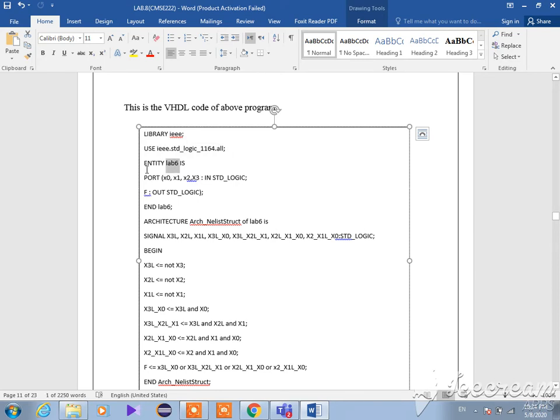Be careful, the name of our entity in the lab is lab 6, but you can change it to lab 8. Be careful about that. If I change it to lab 8 here, I should change it to lab 8 here, and also here. So again, if you change the name to lab 8 here, you should change it here and here, because otherwise you cannot run your program.